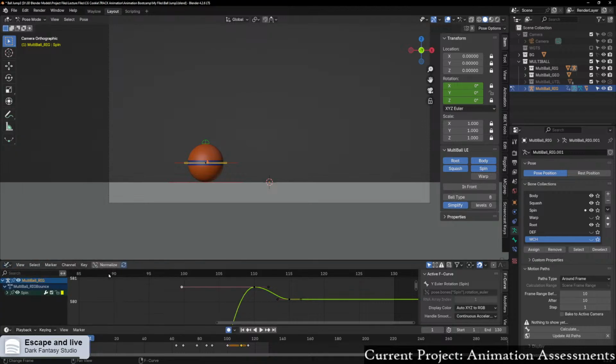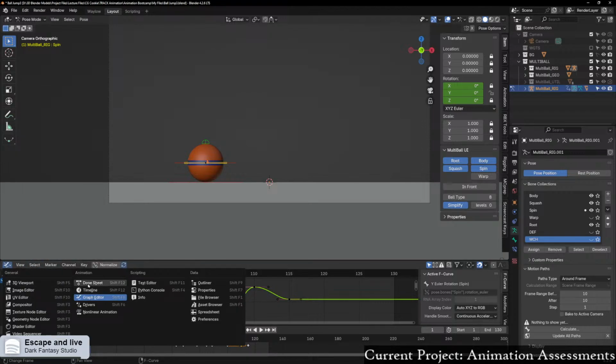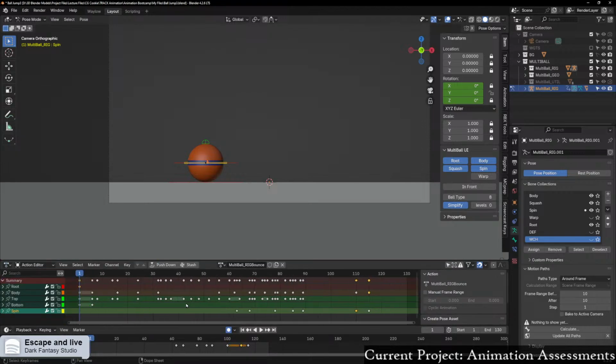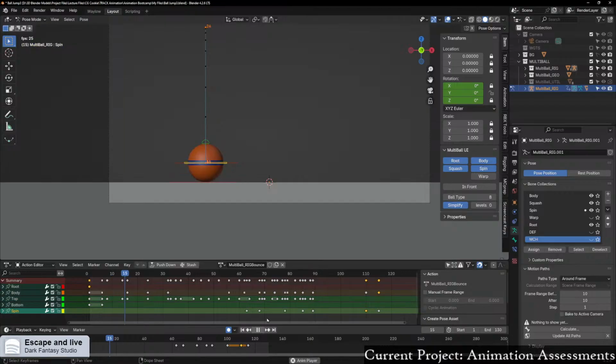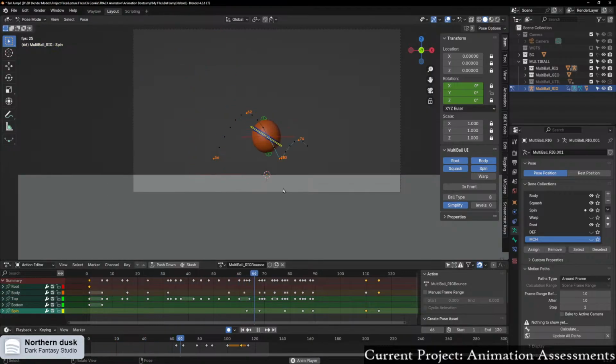So now, if I pull up the dope sheet, these are all the keyframes. How many seconds of animation is this? Like 4, 5.5-ish? It sounds about right.